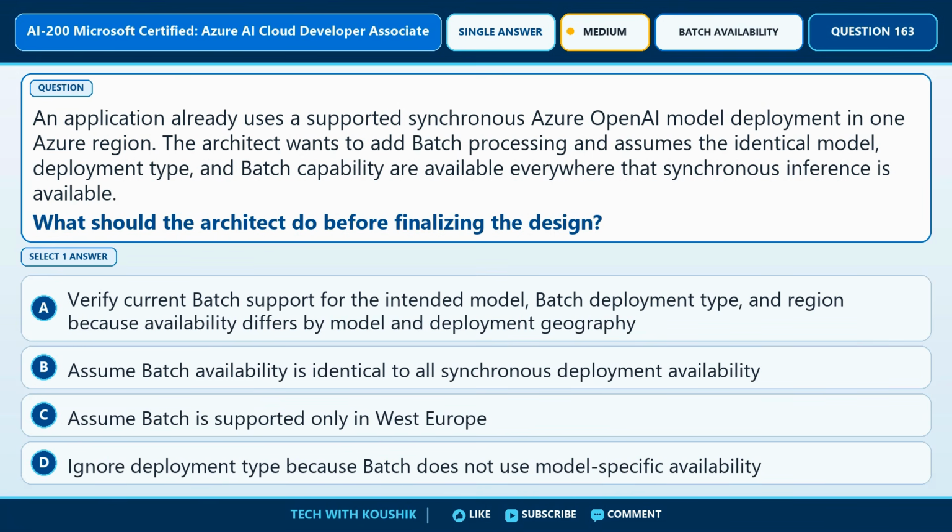Focus on which option satisfies the complete requirement. Now examine choice A. Verify current batch support for the intended model, batch deployment type, and region because availability differs by model and deployment geography. Now examine choice B. Assume batch availability is identical to all synchronous deployment availability. Now examine choice C. Assume batch is supported only in West Europe. Now examine choice D. Ignore deployment type because batch does not use model-specific availability.